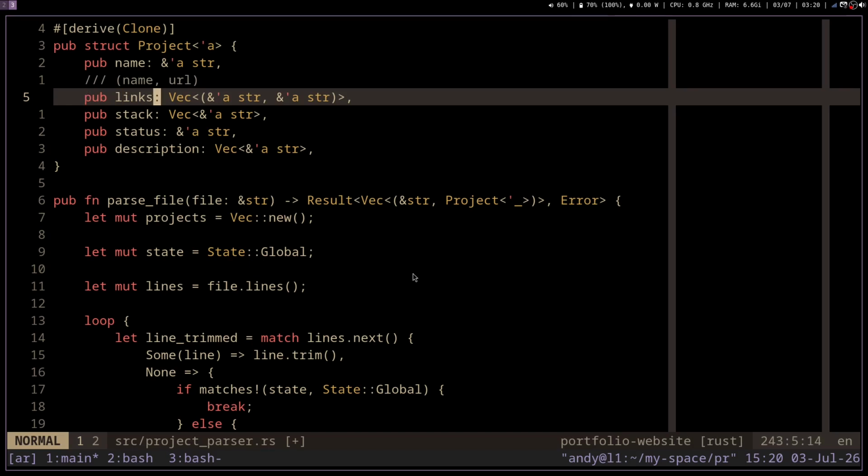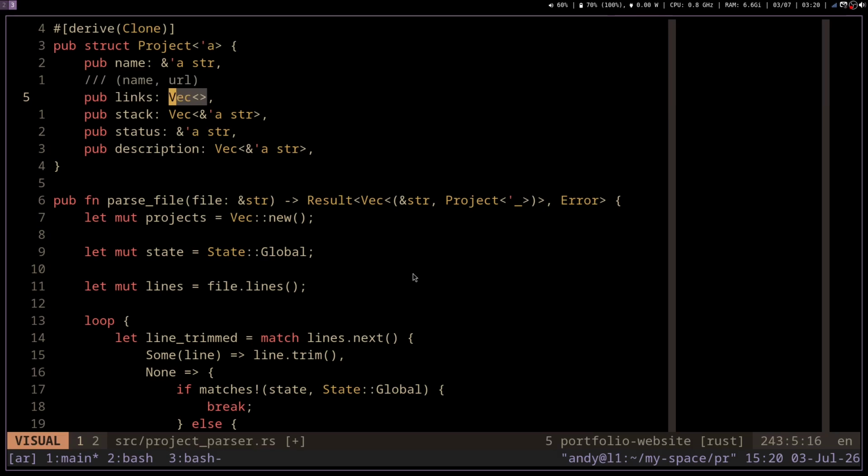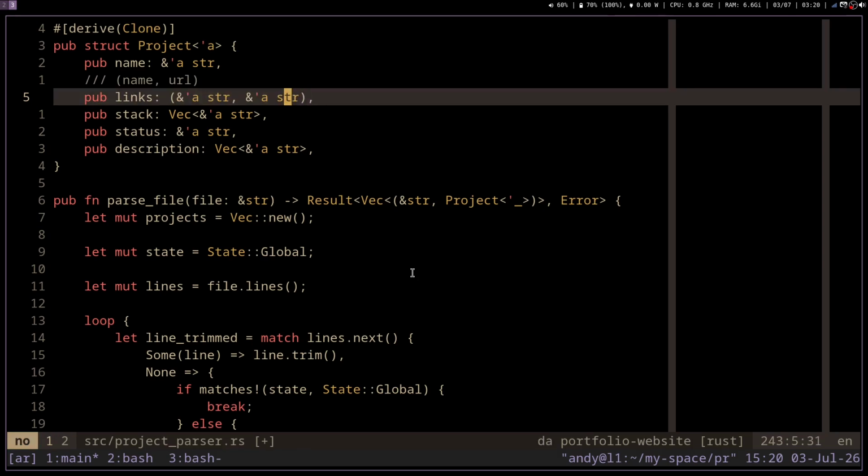So what we want to do is turn the links, turn the vec, into just an array. So it's not going to be a slice, it's going to be an array, and it's going to be an array of, like, I thought about it, and realistically I'm probably not going to have more than 8 links total.